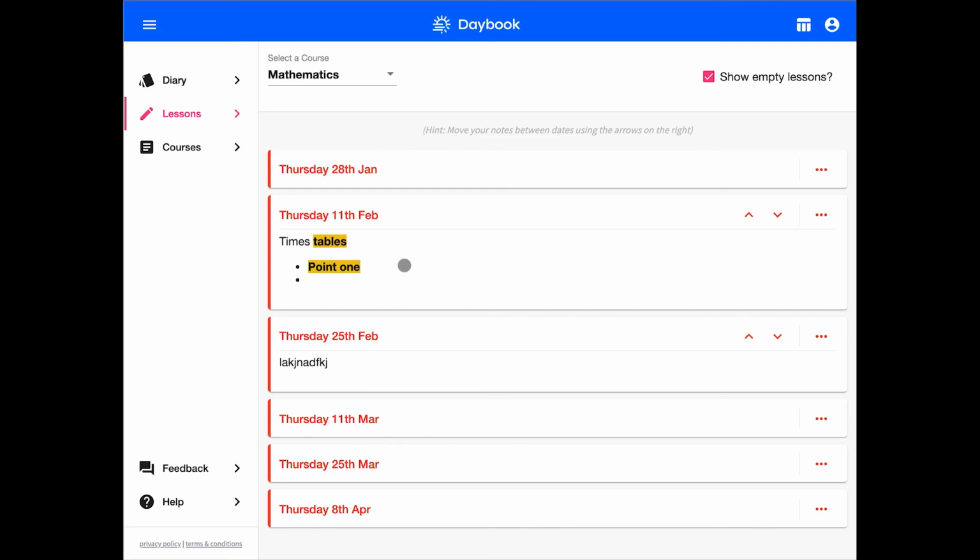One more thing, if you want to be able to jump straight to this particular date, to this particular item that I've added here, yes, you could go to the diary view and navigate there manually, but there's a quicker way, and that is to click on the three dots on the right hand side here, and then click on the View in Diary button, and this will take you directly to the 11th of February.